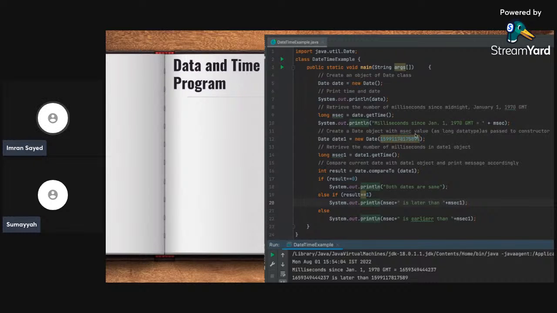So it's in a millisecond value. This will return the date object with the given time that you passed here. You can get the time using the get time function. We already did that here. You can compare the dates.